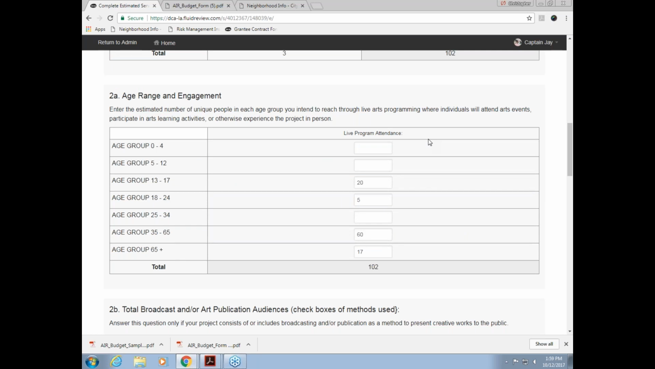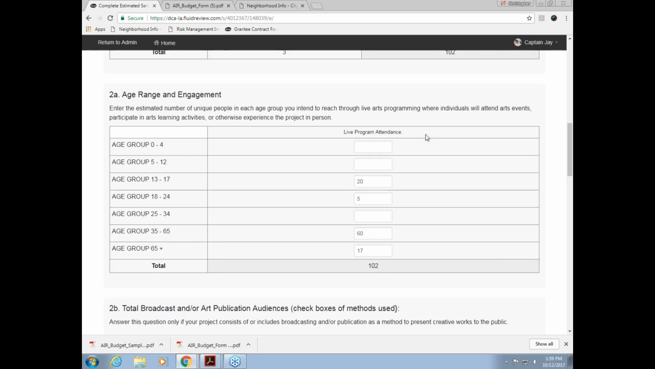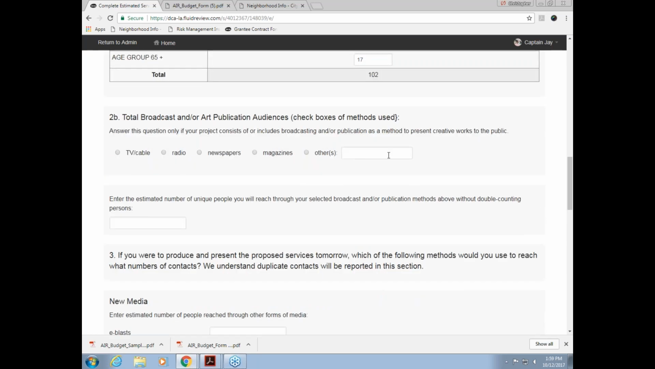Then we want you to provide a breakdown of the age range of your participants, and this includes people taking part in the workshops as well as people who show up for your culminating event. This section here is only pertinent and should only be answered if you have an element of your project that will be broadcast over the radio, online, or on television. Otherwise, or if part of your project is to publish something and distribute it, that's the only reason to answer this question. Otherwise, you leave it blank.